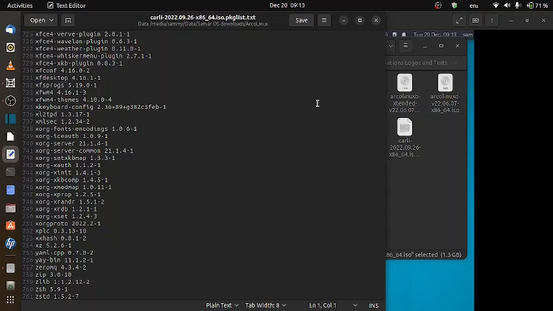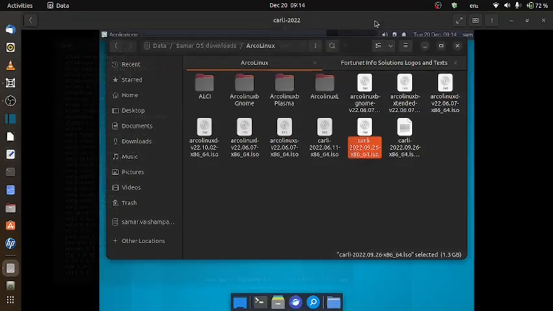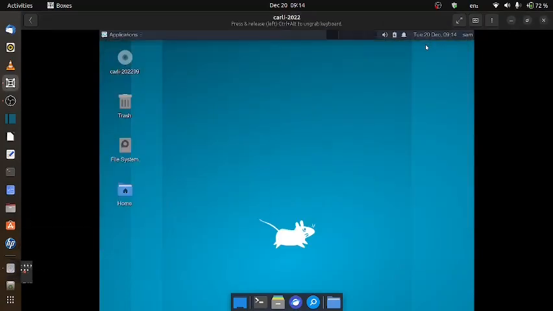There are multiple ways to build the CARLI ISO. So the basic CARLI ISO has been provided by the developers of ArcoLinux. You have to build on that. You have to build the system on the basic CARLI ISO being provided by the ArcoLinux developers. So I will now close this. Will minimize this. So now we will move forward.